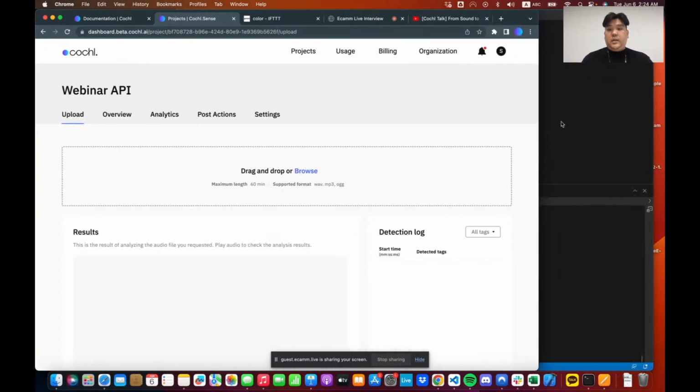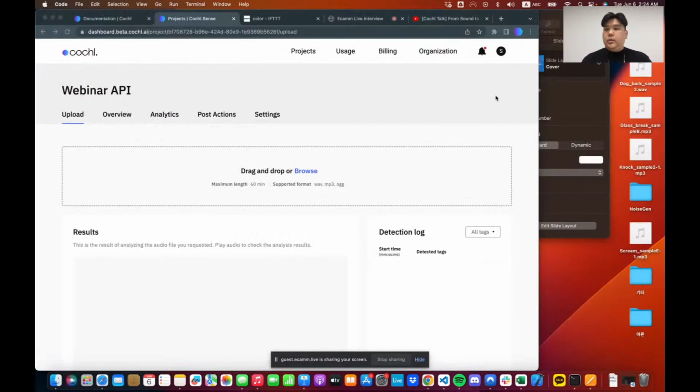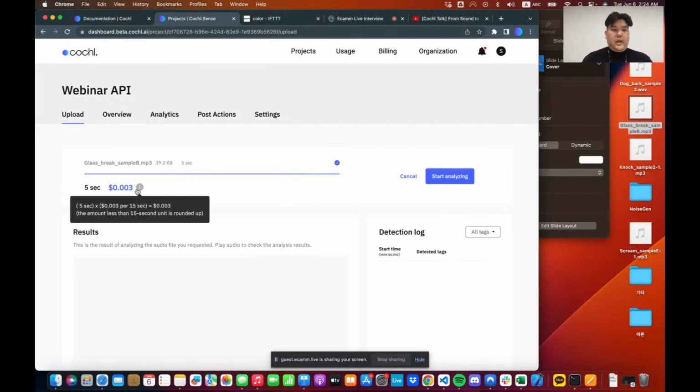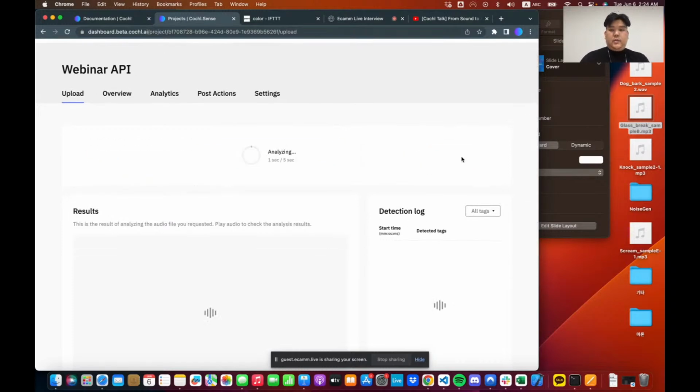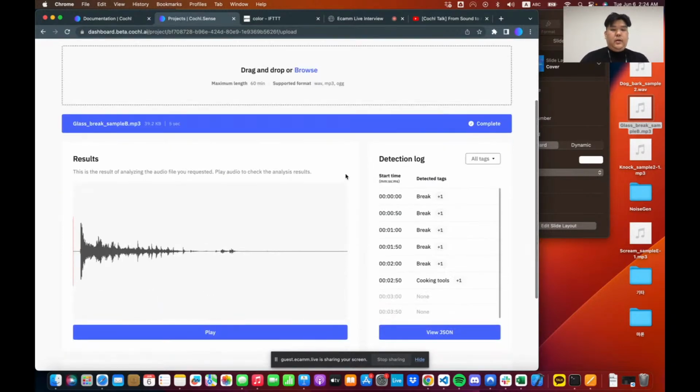The first step I really want to show you is how to use drag and drop. It's quite easy. I can show you. When you drag your file here and estimate it, the cost to be charged is calculated in this tab. And when you click start analyzing, it's really instant.